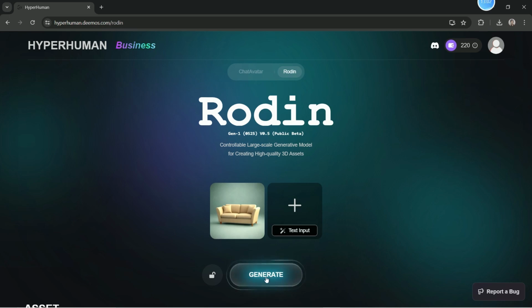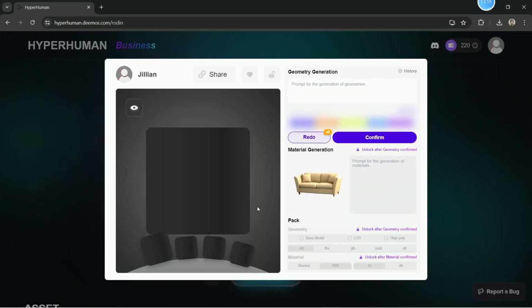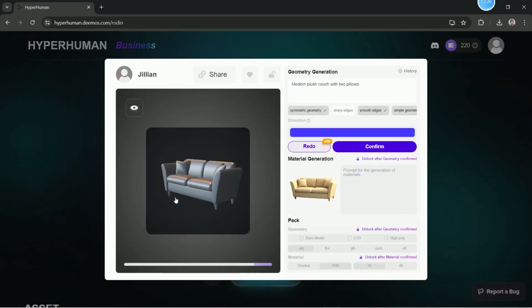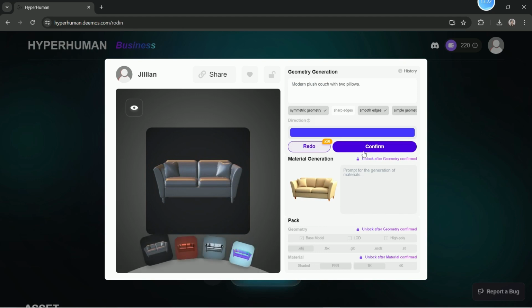Then you will just hit generate, and this will be the same process as generating based on your own uploaded image. So this will use the text-input generated image as a reference to generate the 3D model. Okay, I think it's good, and then we just click confirm and go to the next step.